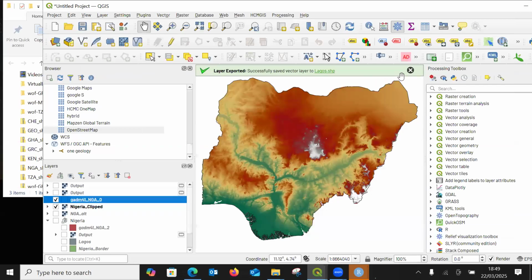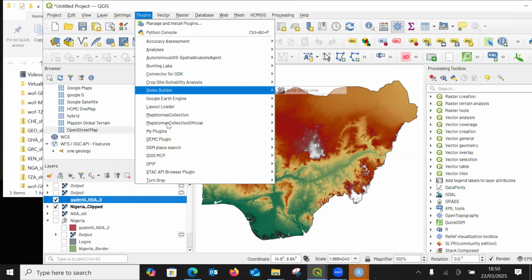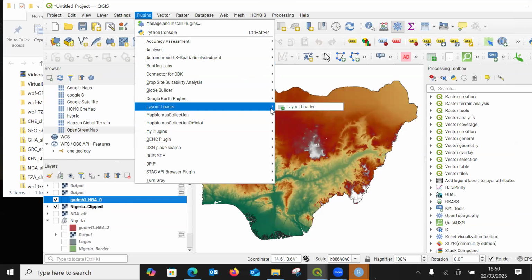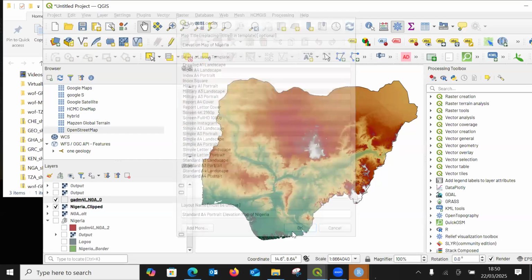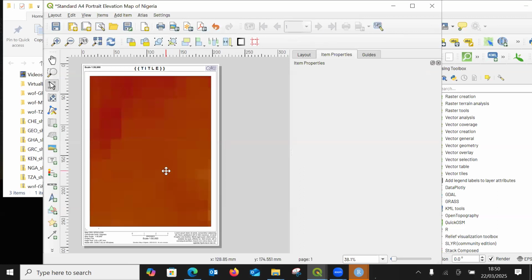So I want to prepare an elevation map using Layout Loader. I'll go to plugin quickly, I'll go to Layout Loader, and then I'll select Layout Loader like this one. From there now, I'll write elevation map of Nigeria. And then from there, I'll select this one, standard A4 portrait map, elevation map of Nigeria. I'll select this one for starting, but we'll try to see how each one appears. And then I'll press OK. It will load something like this one.